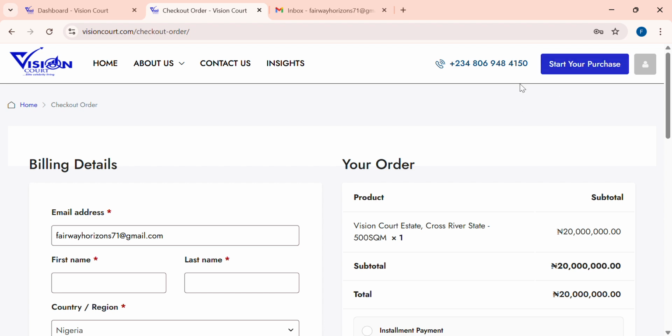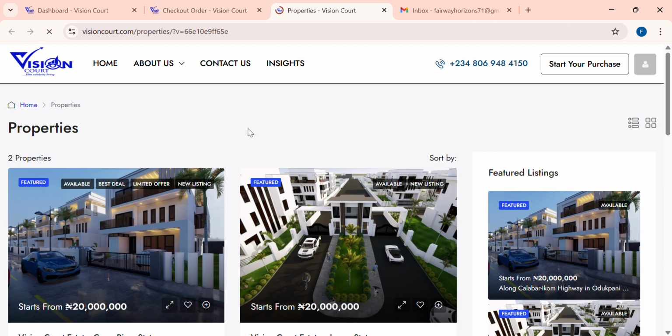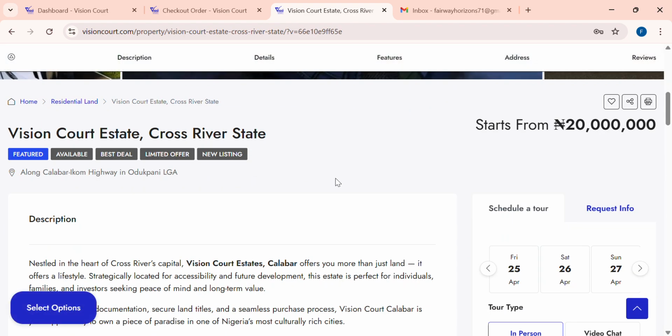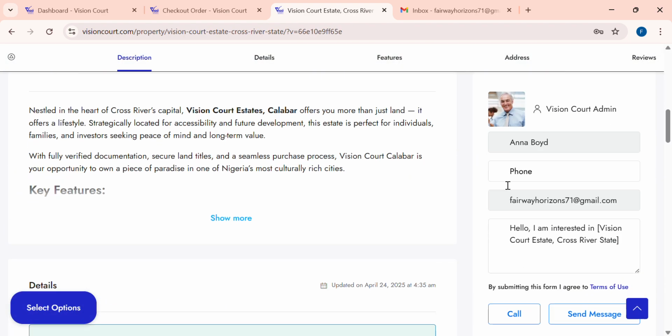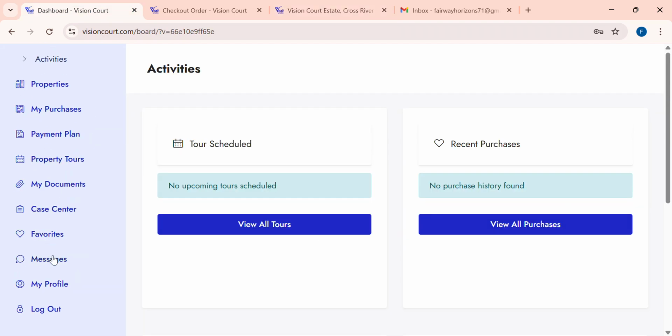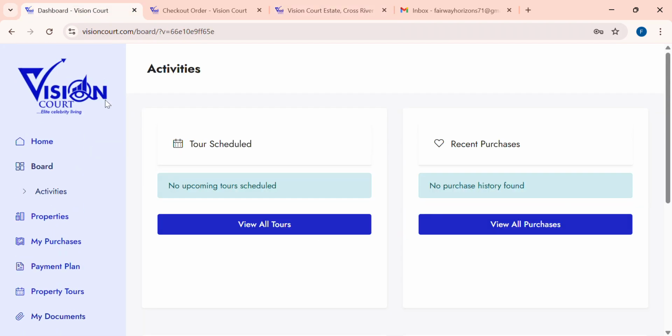Also, if the buyer has any question for a particular property, they can request info, input their phone number, type their question and send a message. When the message is sent, it will be shown in here in the message tab.